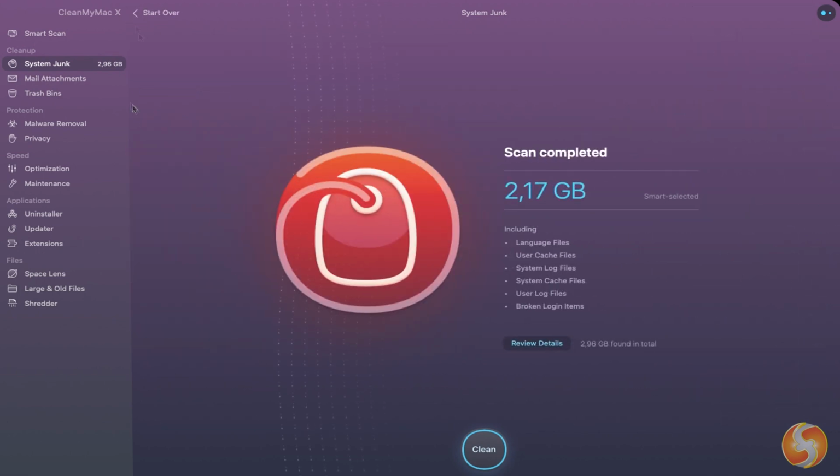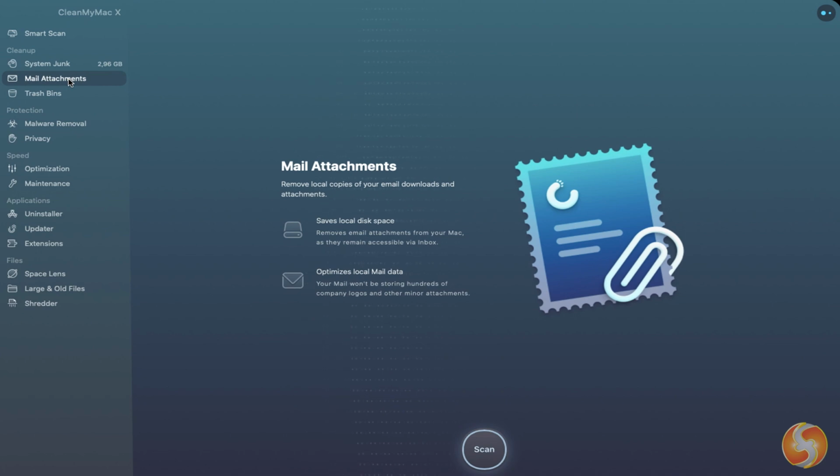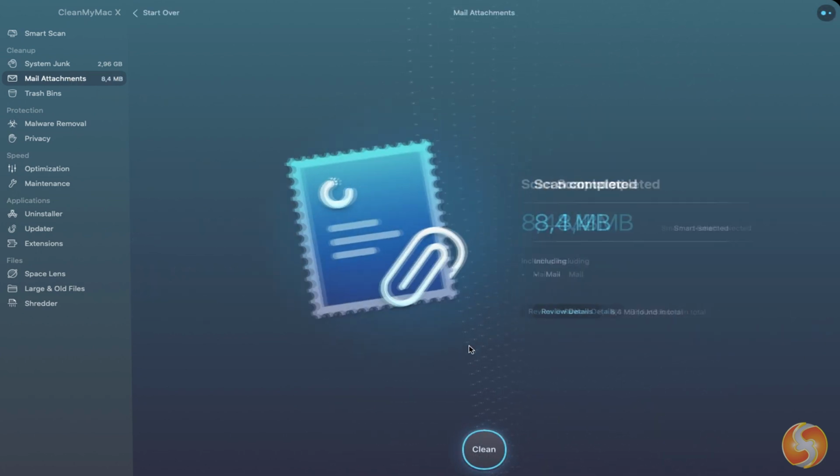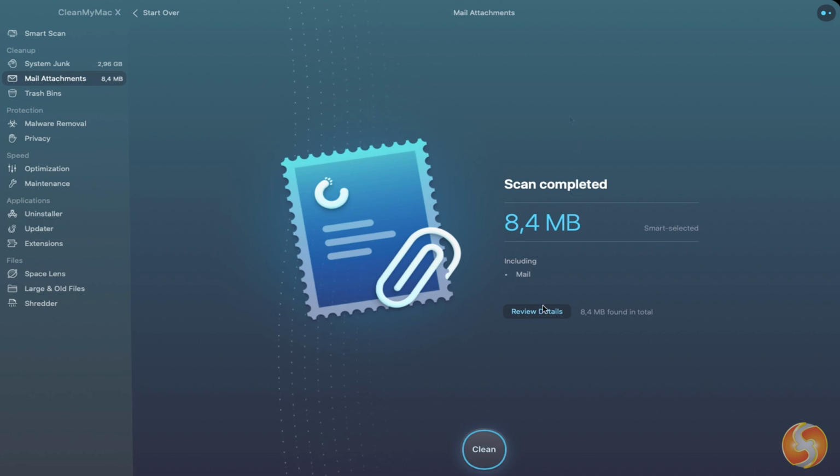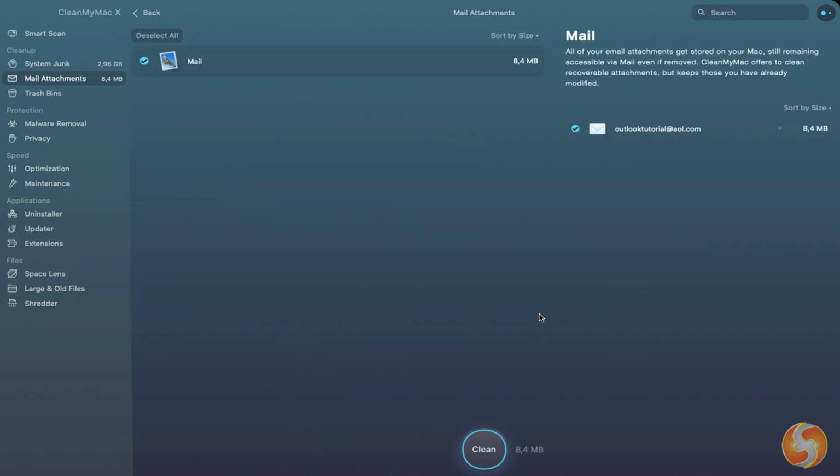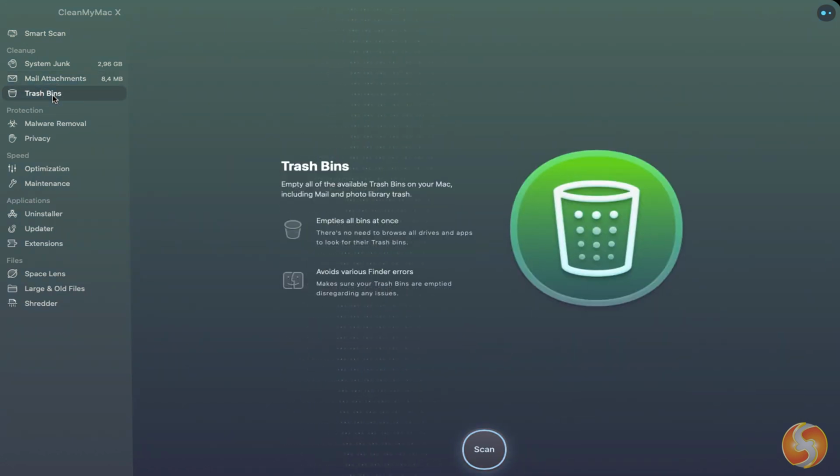On mail attachments, you can get free space by removing all attachments downloaded and all minor files included on emails, such as company logos. Whereas use trash bins to empty all trash bins found on your Mac.